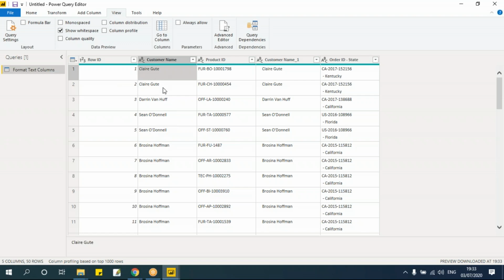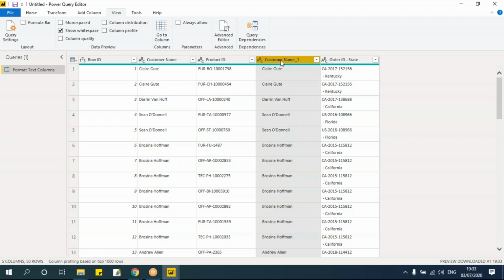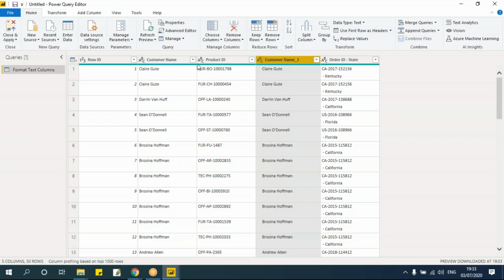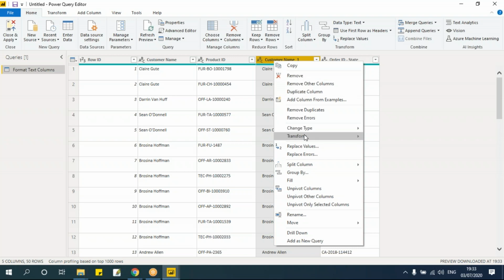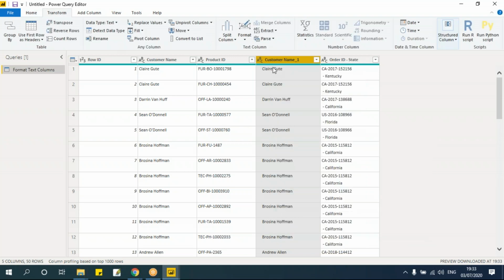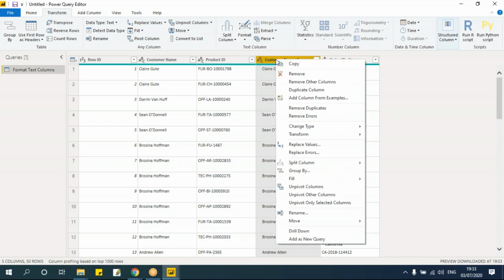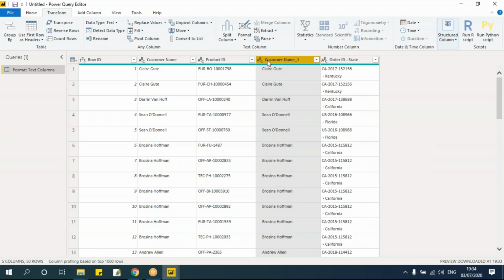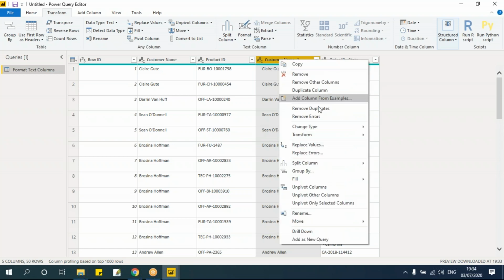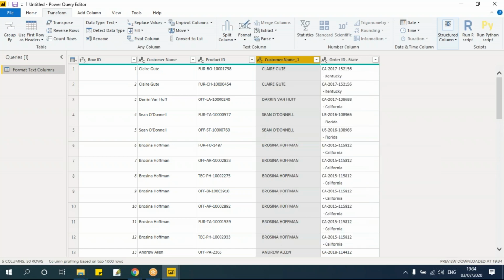I want to convert this into capital letters. Let me go here, select this. Either I can right click and say transform, or I can go to this transform and say here we have this text format. Let's say I'll go here, right click, transform and say uppercase. If I change this to uppercase, this will get converted to uppercase. Right click, transform, uppercase. See, the entire data will get converted into uppercase.